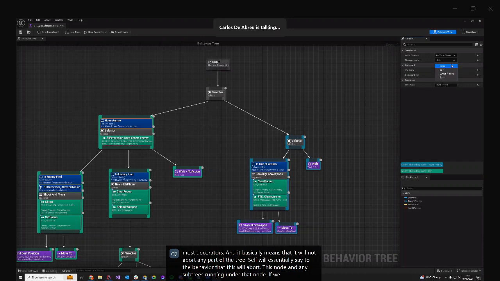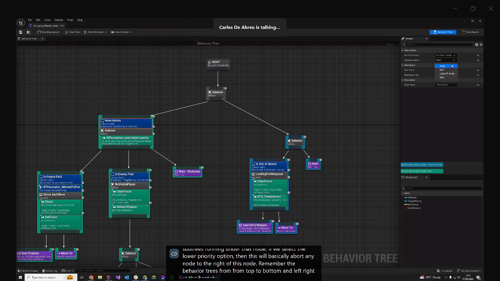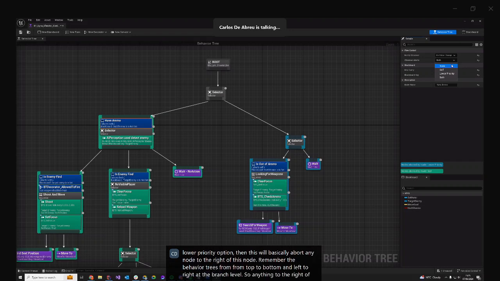If we select the lower priority option, then this will basically abort any nodes to the right of this node. Remember that behavior trees run from top to bottom and left to right at the branch level. So anything to the right of our given node will be regarded as lower priority. Lastly, we also have the both option, and this will basically do the same as self and lower priority together. It will abort every part of the behavior tree.